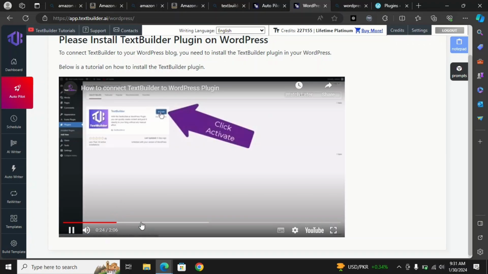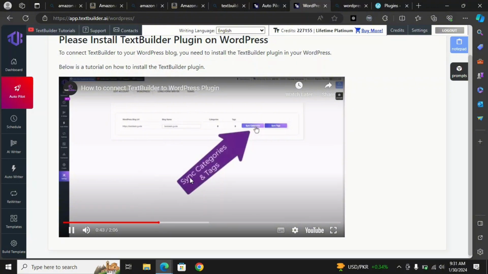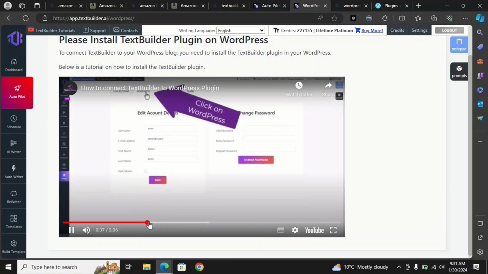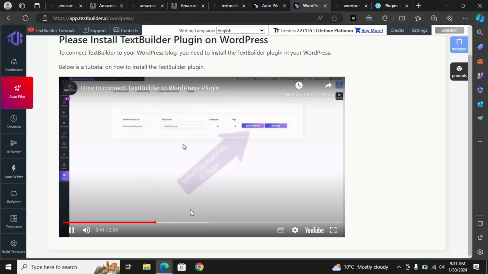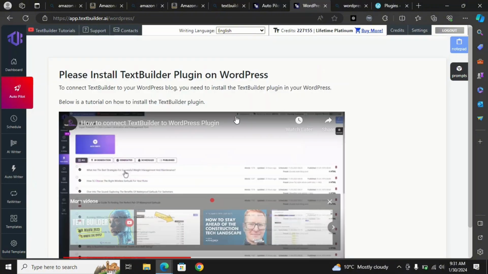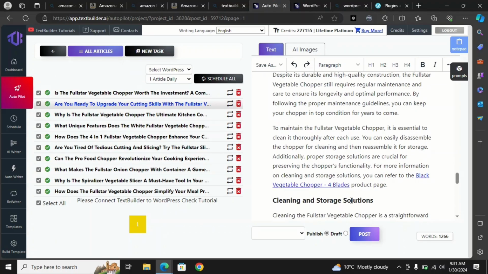And then you need to head over to TextBuilder AI, go to settings and then WordPress, and then you need to sync categories and tags. Just watch this little short video, and after that, once your WordPress is connected with your TextBuilder AI, you can find it here. So you have scheduled your articles, like 1 article per day, so that you can easily publish.